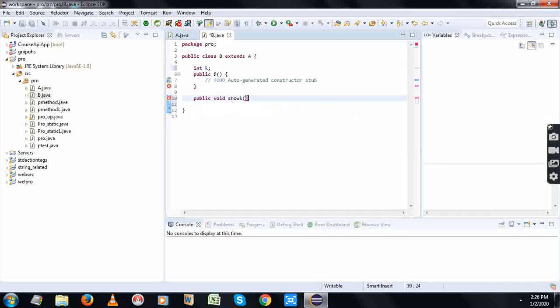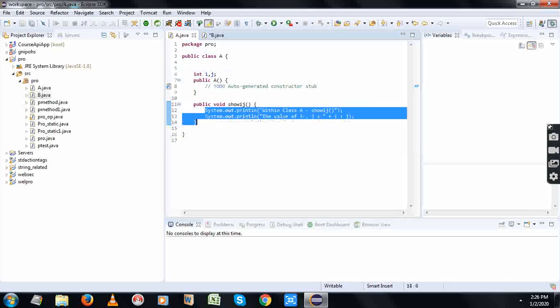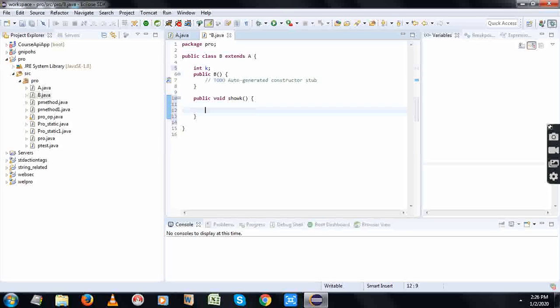What I have done here is create a class named B which extends class A, so we do the inheritance here. Then I declare a data member, int k, and define a method member, show k. Within this method I print the k value.